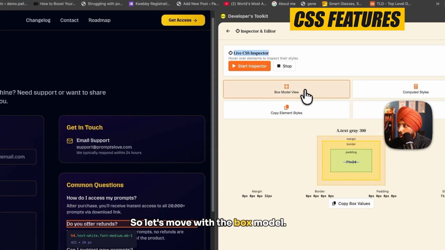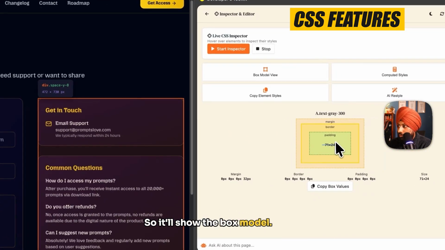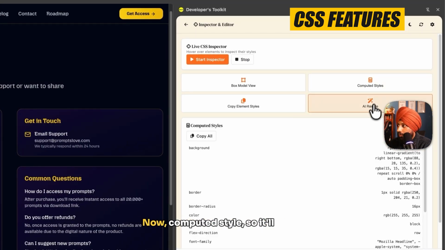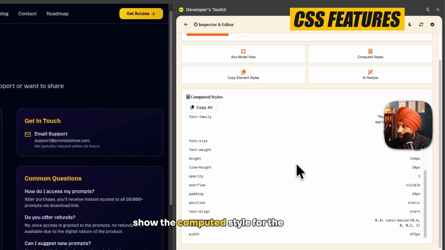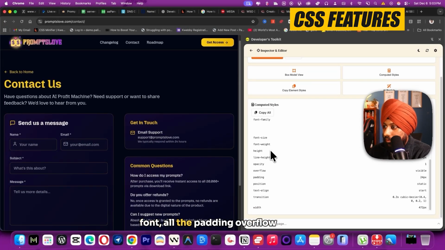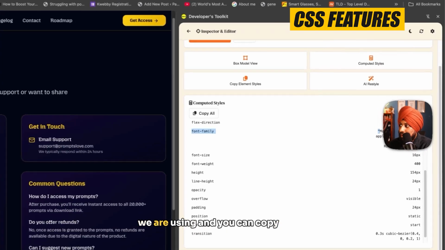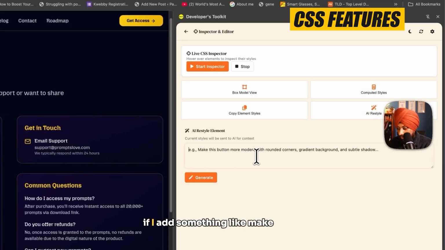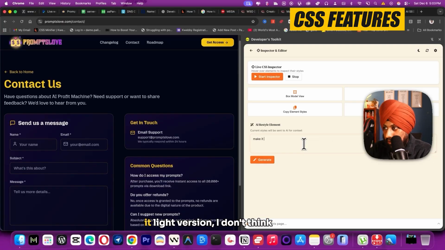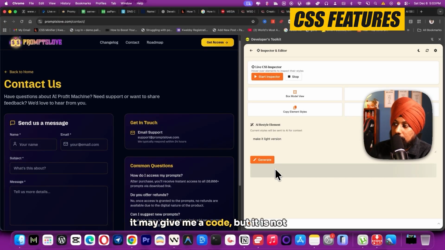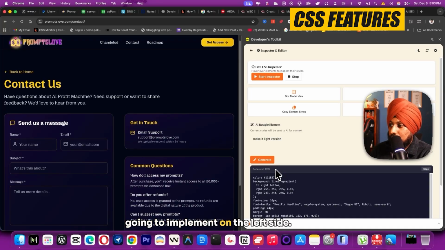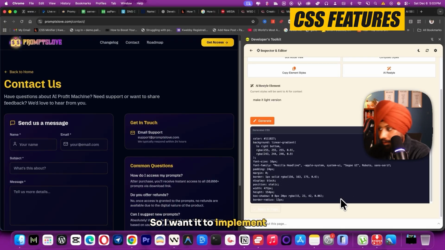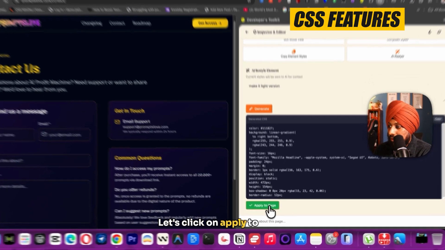So let's move to the box model. It will show the box model in a very intuitive, different way. Now computed style. It will show the computed style for the font, all the padding, overflow, line height, font family we are using, and you can copy any element style you want. If I add something like make it light version, I don't think it will be working anyway. It may give me a code, but it is not going to implement on the left side. I want it to implement on the website. Let's click on apply to page.